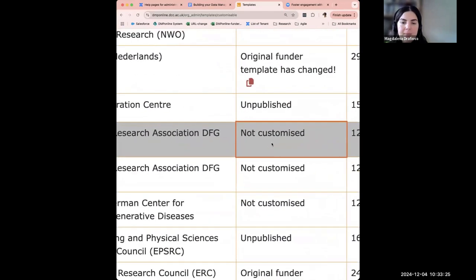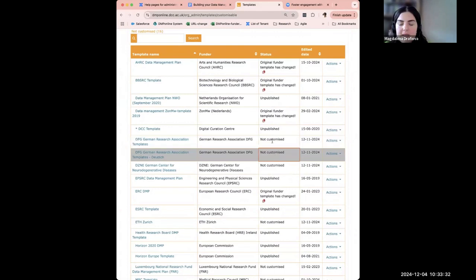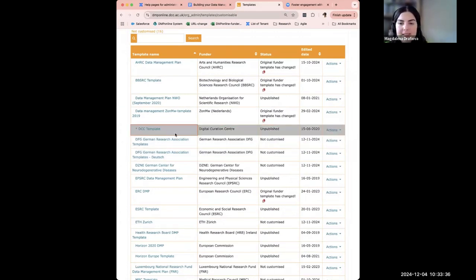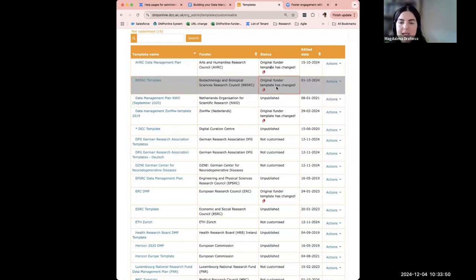Mostly, if you're new to DMPonline or not currently customizing it, it would also just show you the status. So like these two, for example, have never been customized by me. For the DCC template, I started to add some changes, but these have not been published, so I would need to publish these changes actively. And for this BBSRC template, the original funder template has changed, so I would need to just transfer customization by actively clicking in here.